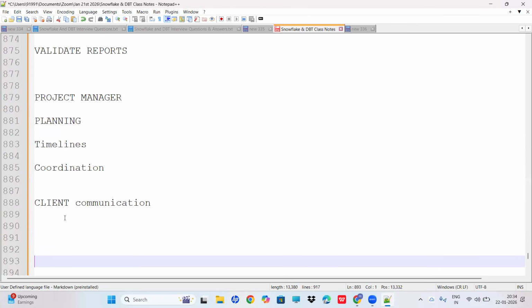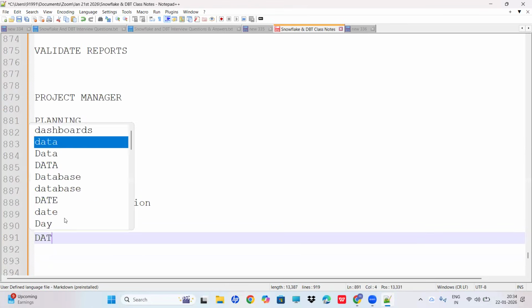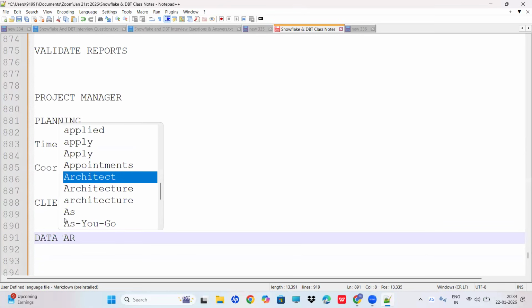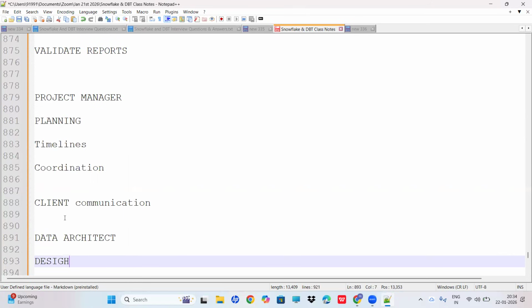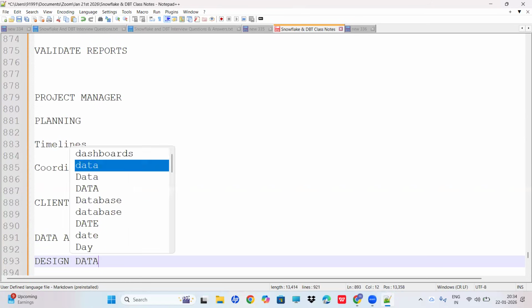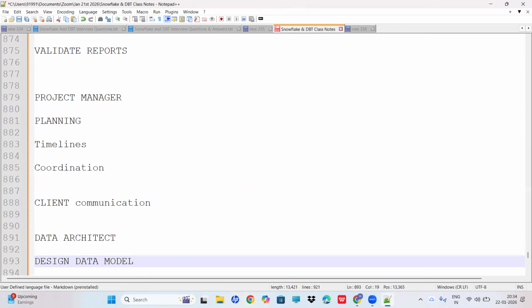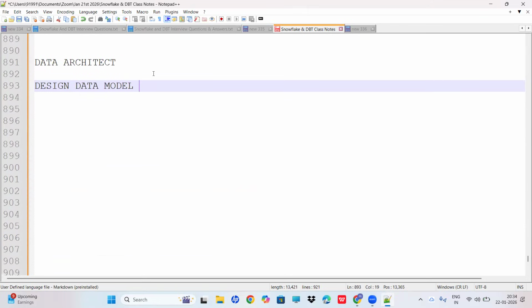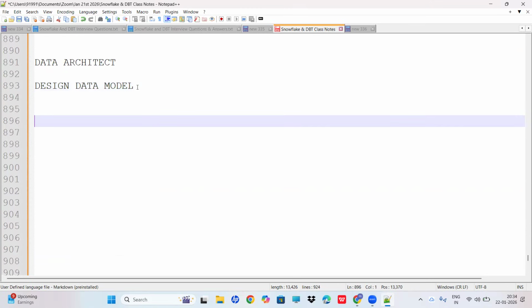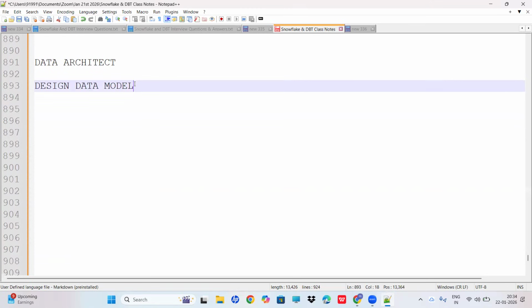This is the project manager. Next we have the data architect, right? What is he going to do? He designs the data model. We have star schema and snowflake schema, right? That is the data model. We are going to design the data model.